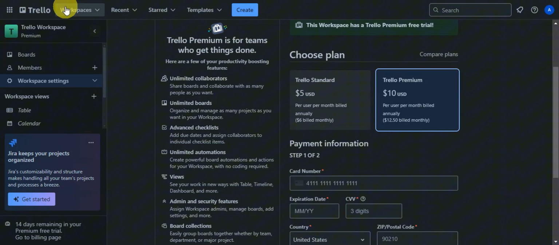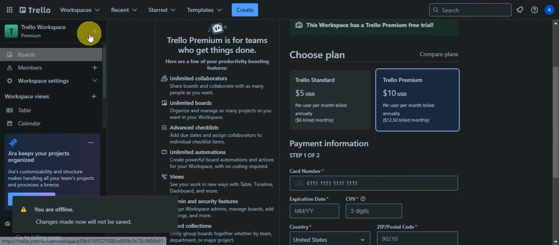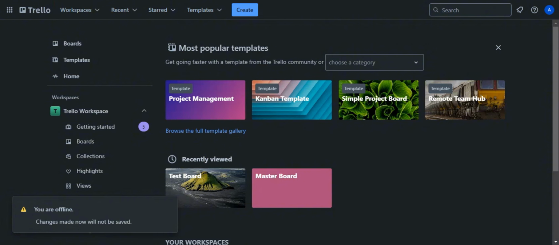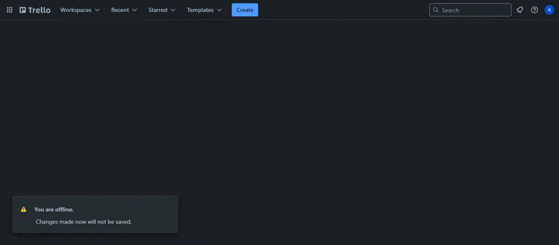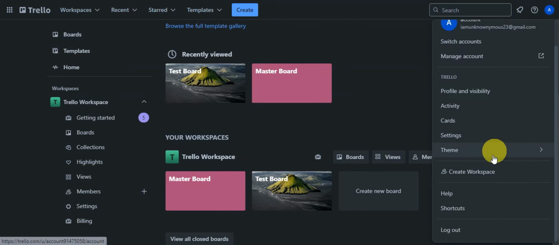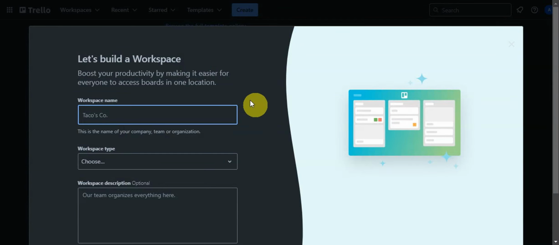But for this one, since we're just using this for our own personal management, we're going to continue using the free plan. So let's head back here to the dashboard, and we're going to start this tutorial by creating a workspace. To create a workspace, you'll just need to click on your profile photo in here on the upper part, and you'll just need to scroll down until you find create a workspace.